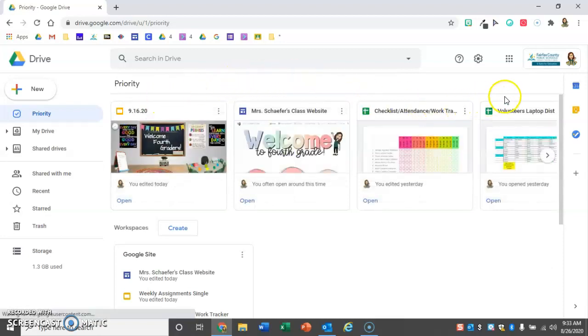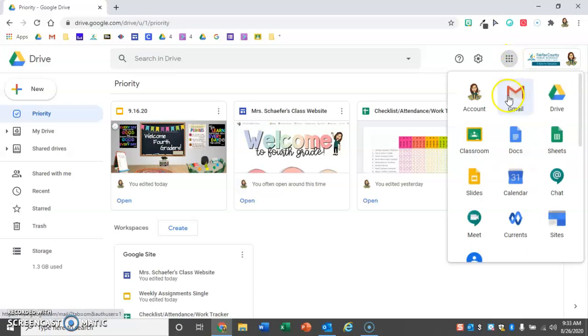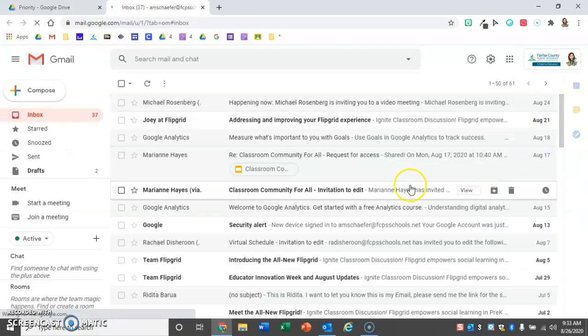Once you're here, this takes you to your drive where all your work is. On the top of the screen on the right side, there's 9 little dots. Click there and look for this red and white envelope that says Gmail. This opens up your Gmail.